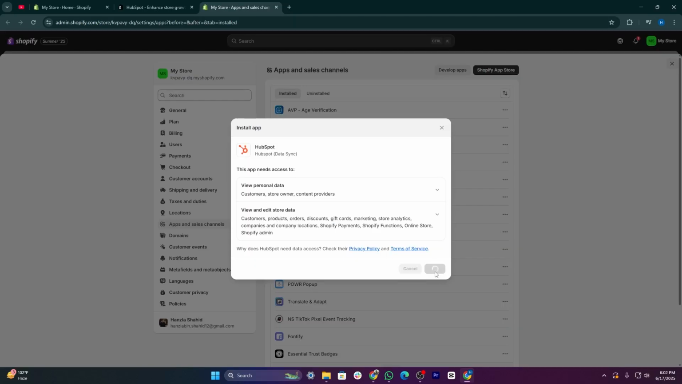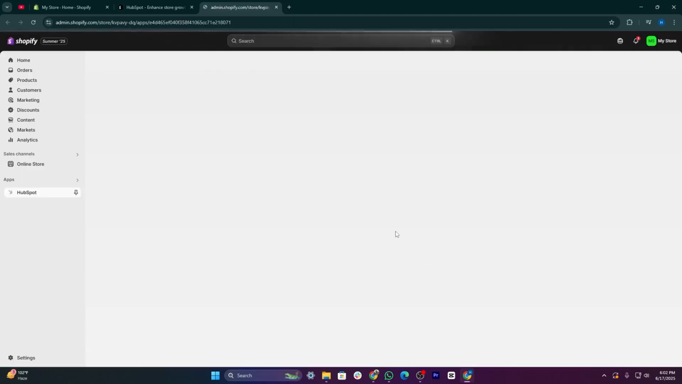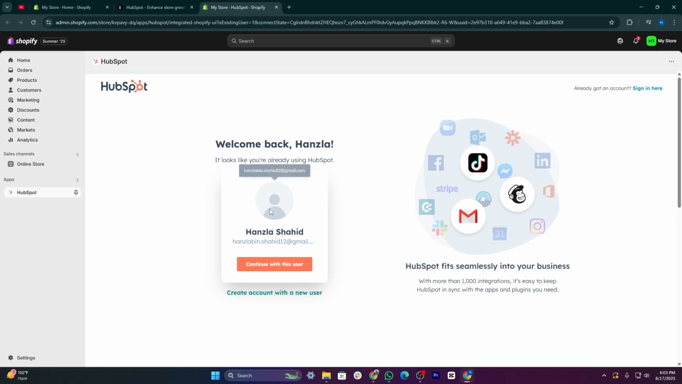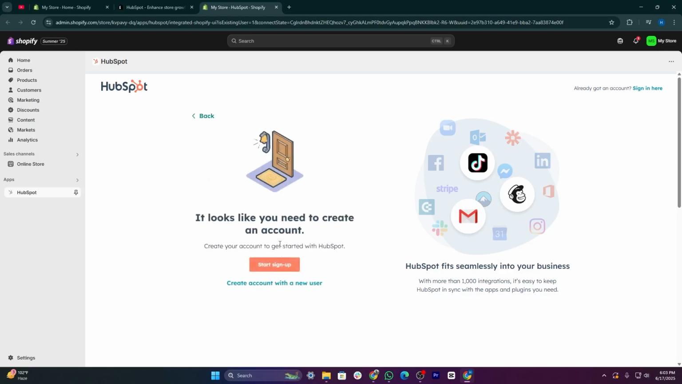Now, click on the Install button. Then, click on Install again to confirm. After installation, click on Continue with this user to connect your Shopify account. Next, click on Start Sign Up.